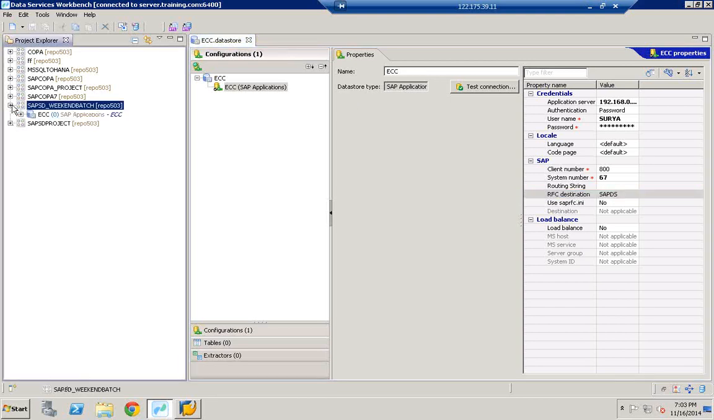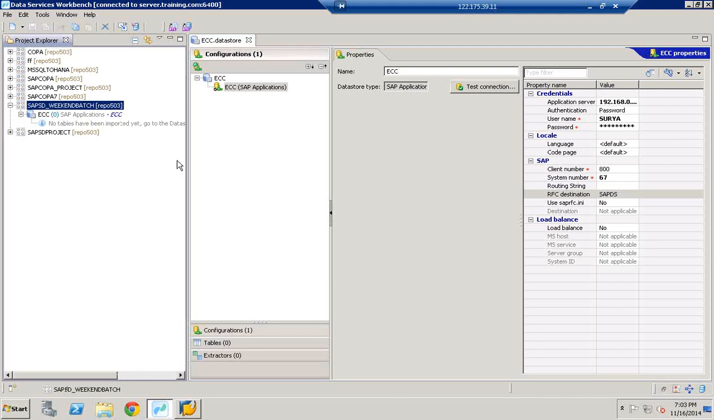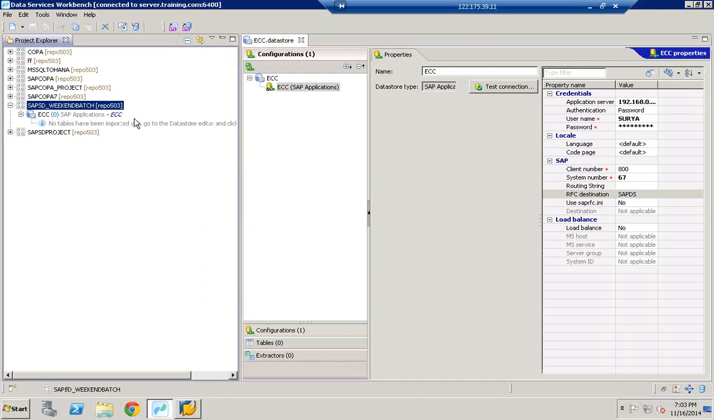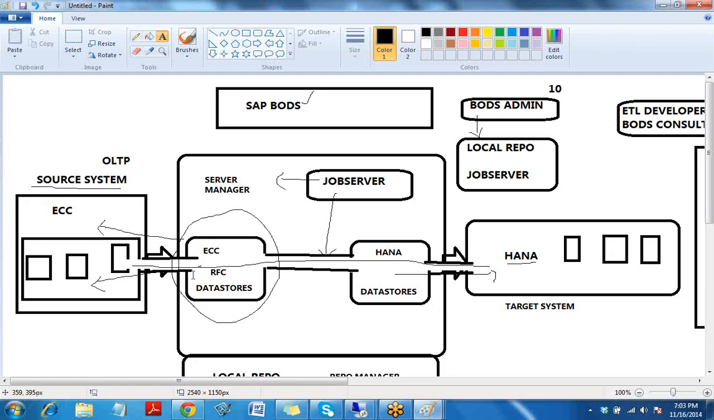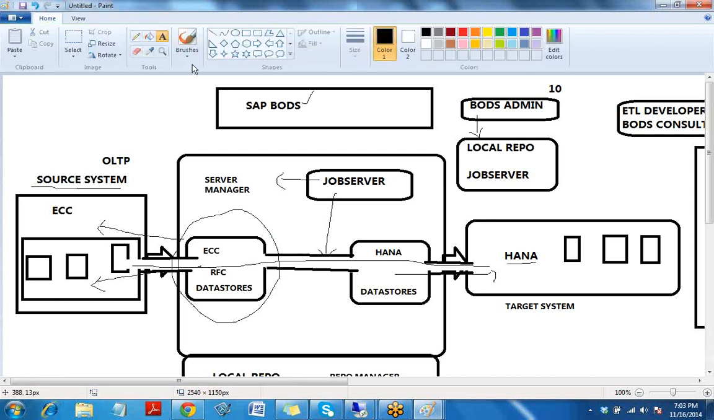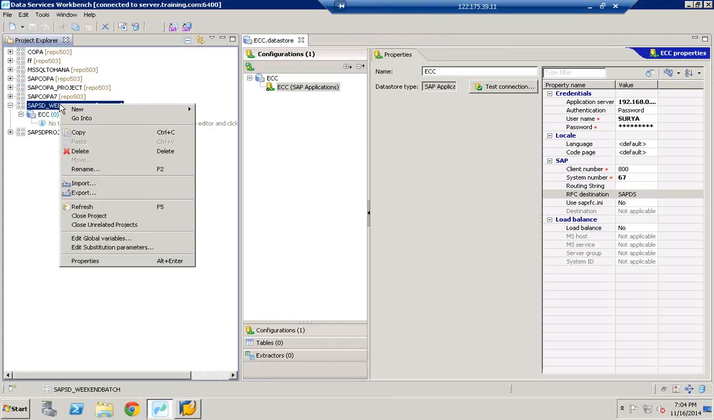So once this is done, once you test the connection, by using the RFC connection, it's able to communicate to the ECC. Now we have created one data store for ECC. The other one we are going to create for HANA. Right click on the project, new, data store.